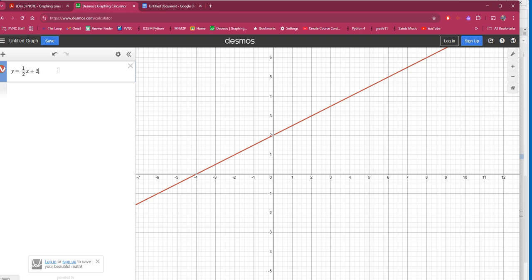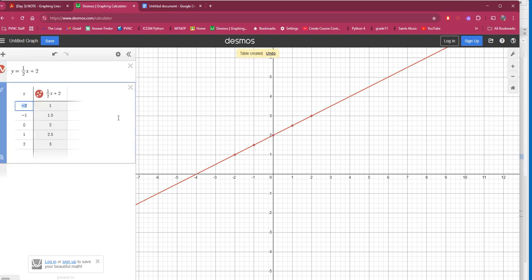Okay, so over here we have our equation. And in the homework question, we've been asked to build a table of values. So I am going to go up to this edit thing and create table. And now it's actually quite handy, it's built up a table of values based on this equation, y equals 1/2 x plus 2. Now I'm going to start by getting rid of these and show you how this does the work for us.